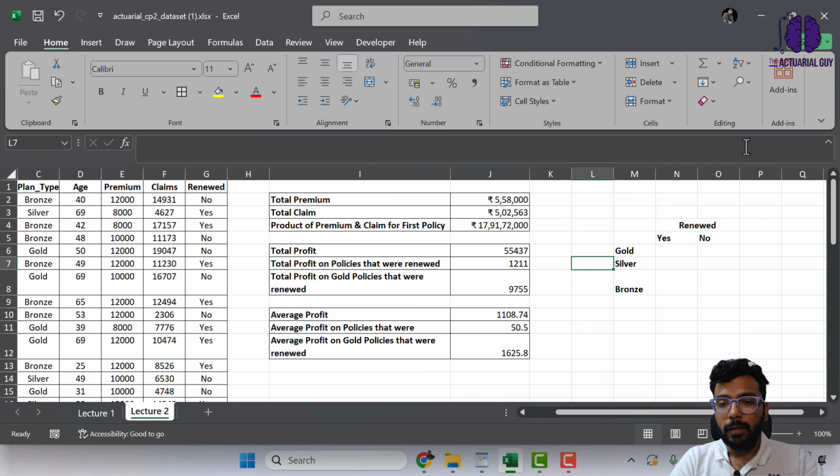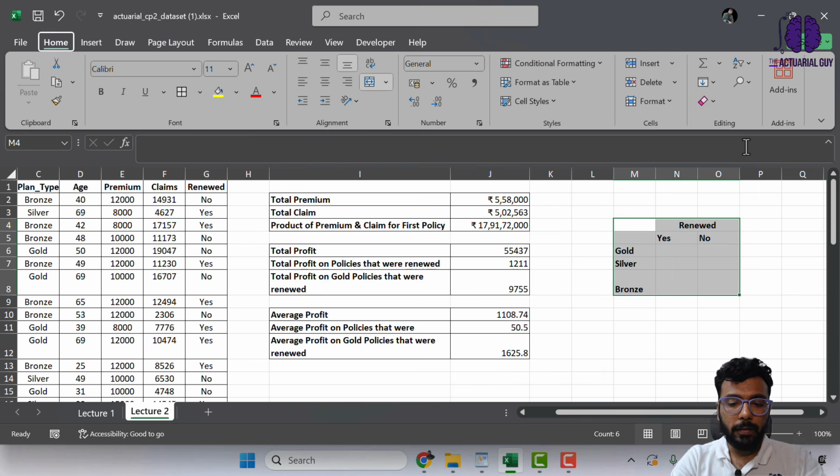That is, for renewed policies that were gold, what is the average profit? Or let's not make it too complicated. Let's just talk about average premium. What is the average premium for renewed policies that were gold and yes, right? And then what is it for yes and silver, what is it for no and silver, and no and bronze, and yes and bronze. All these 6 values I want to get, right? So let's try to do this.